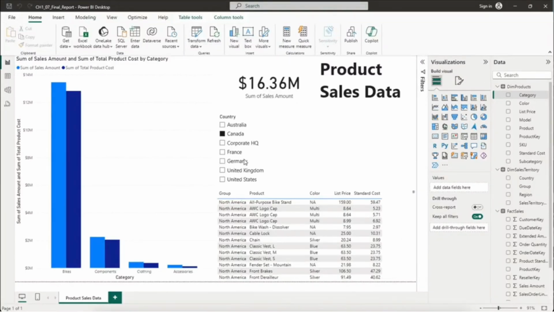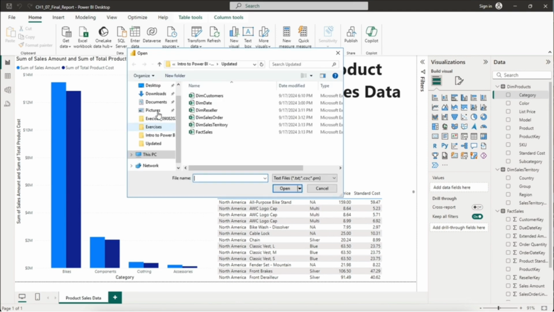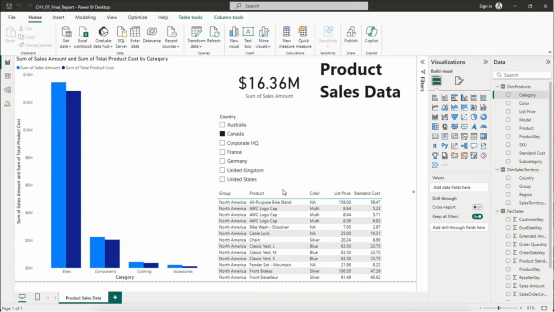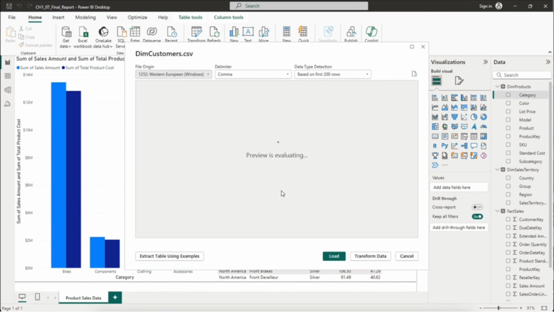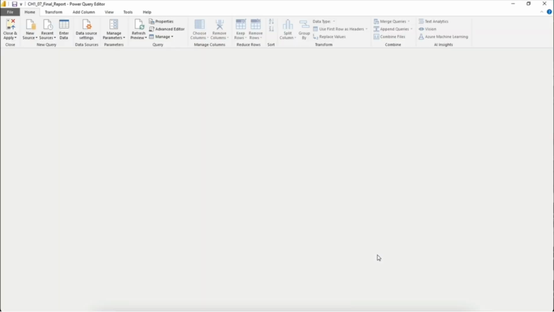Let's load another CSV file called dim customers, which contains information about EventureWorks customers who have made purchases. In the past, we've gone straight to load, but in the preview, we can see something weird happening in the first rows. Let's transform the data instead.